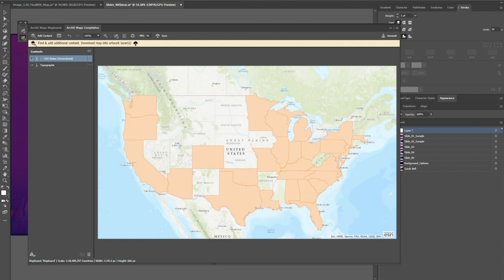Thanks, Sarah. I hope that answers the question too. Sorry, I lost my trail about who asked that question. But the idea is that you can query the data to some extent in the extension when you add it through the compilation panel.